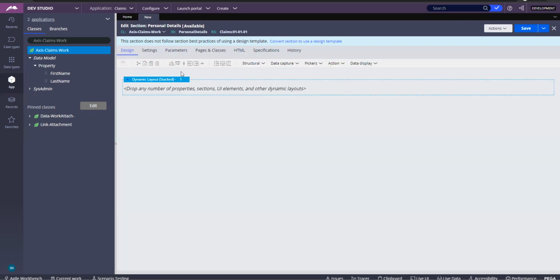Okay. In the design tab, on the right side, these are all the options: structural, data capture, picker, action, data display. These are all called UI controls. I'm repeating again. Remember this name. I will be asking questions multiple times on this one. These are all called UI controls.